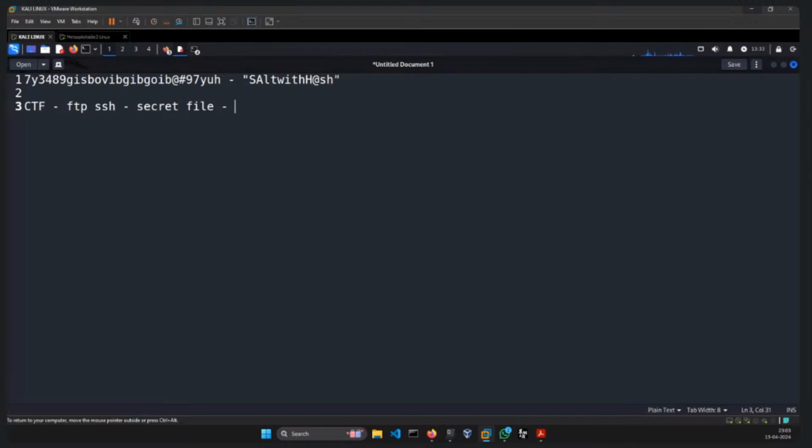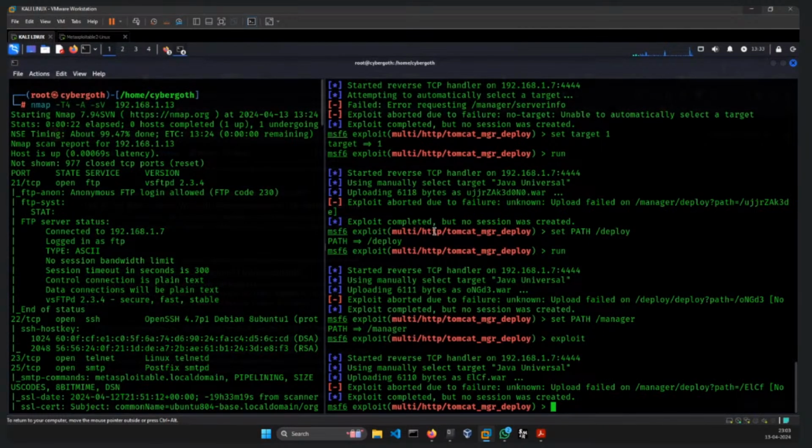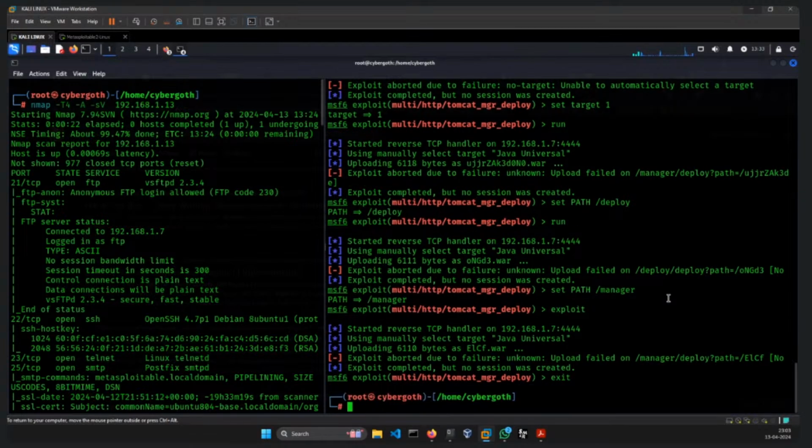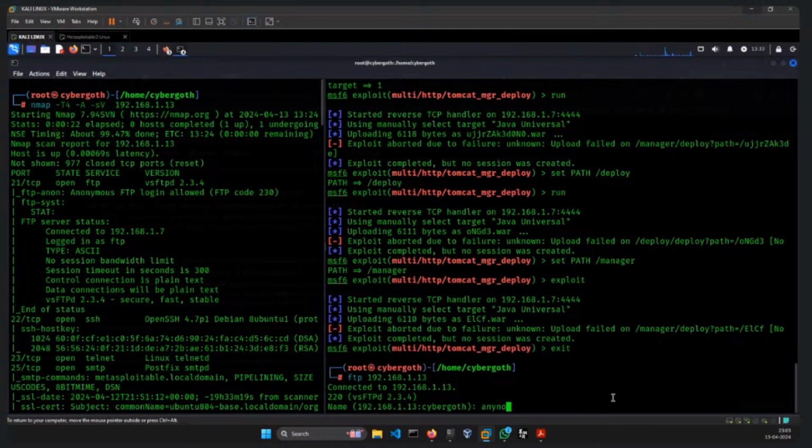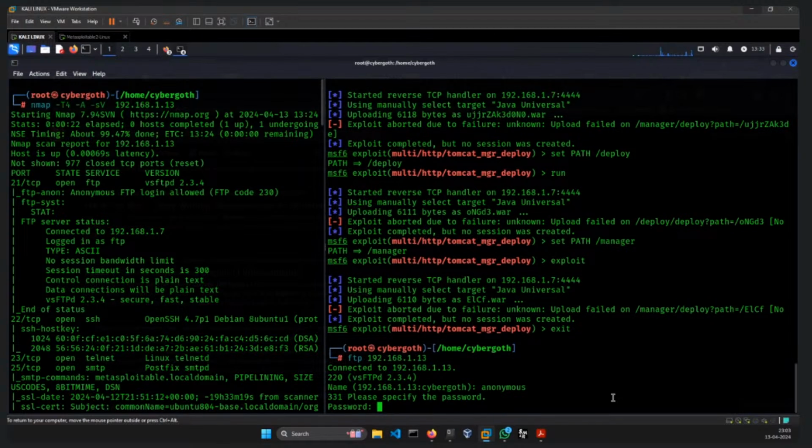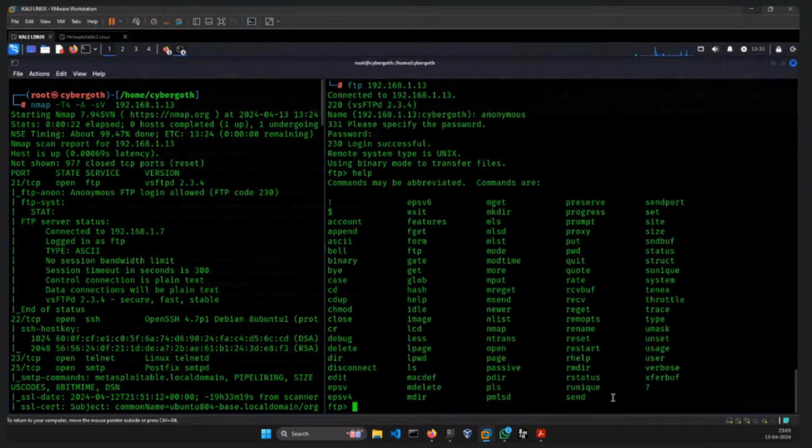From that shell, you have to upload, for example, your PHP reverse shell or any kind of bash shell to perform your privilege escalation. Privilege escalation is one of the most important things when it comes to exploitation and post exploitation. So here, if you just do FTP and the IP address of your target, you will see you are able to get an anonymous login. So you have got the anonymous login over here.